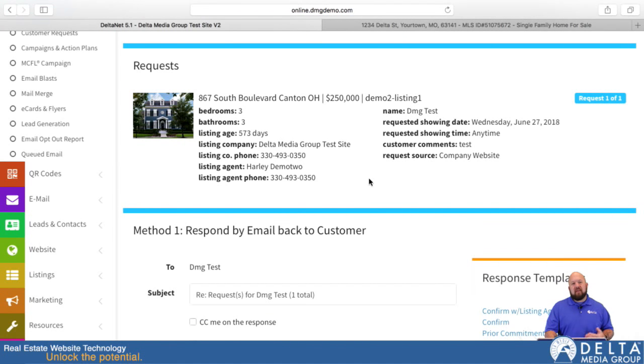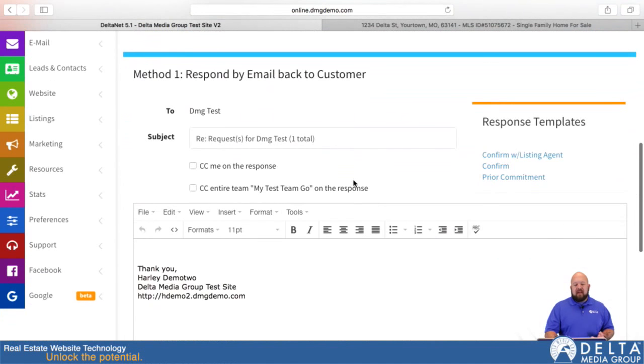So if they left an email address or a phone number, it's not going to show that to me here. The reason for that is it wants me to send an email through the system. After I send this email, the lead will be marked as processed and I'll be able to see all the contact information. So that takes us to processing method number one.